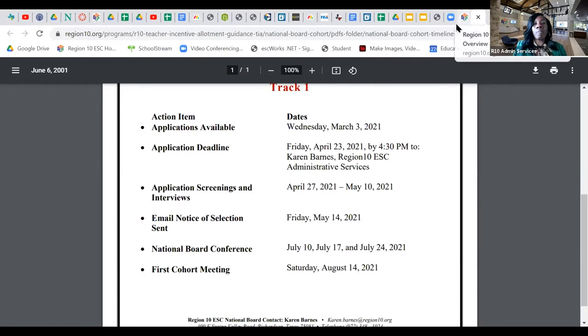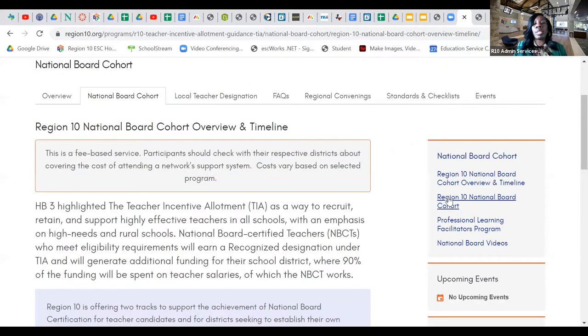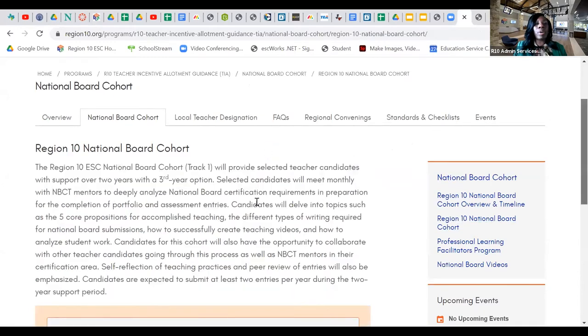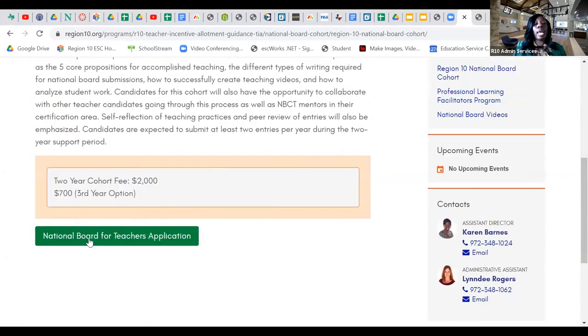I'm going to take you back to the webpage. And I'm going to go over to the National Board cohort. I'm tabbing over on the right-hand side of the menu in the gray area. And so again, this is just a quick paragraph about our Track 1 program, the two-year program, the fees, as I mentioned to you earlier. And then you will see right here in the green, the National Board for Teachers application. It's right here for you.